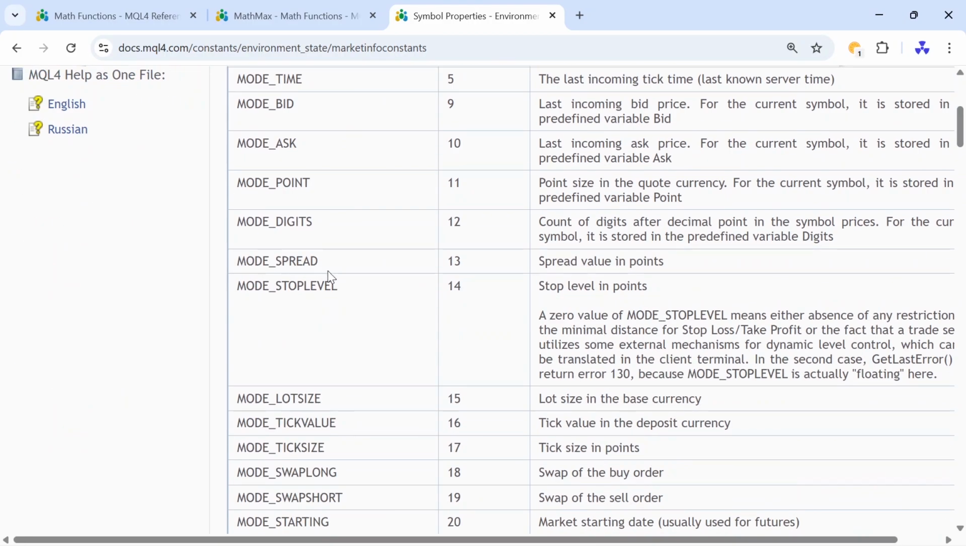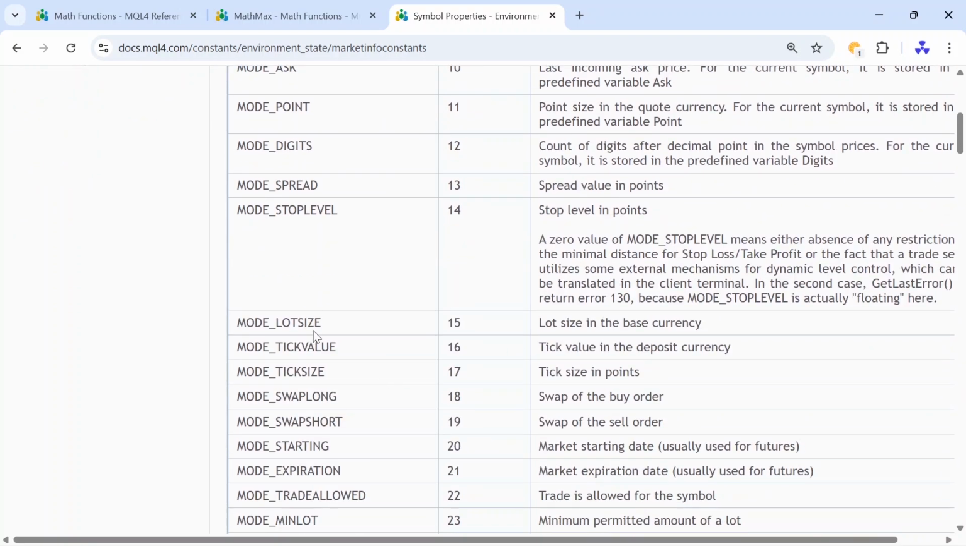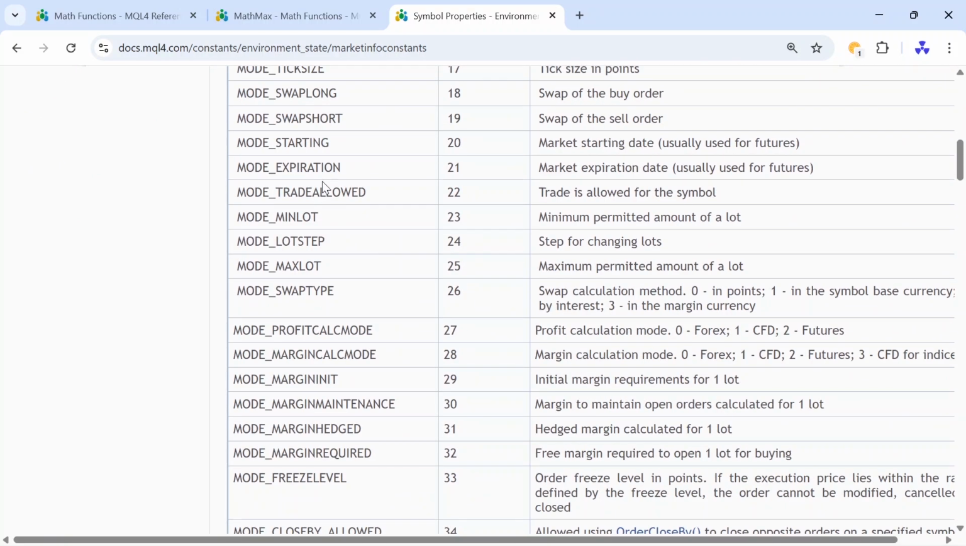Yes, you can get the spread, you can get the stop level, you can get the last known server time, you can get the lot size, you can get the tick value, and so on. You can get anything in this option. So you can even get the minimum lot size allowed to be traded for this particular symbol that you specify. For example, let's get the minimum lot size allowed to be traded for a particular symbol.